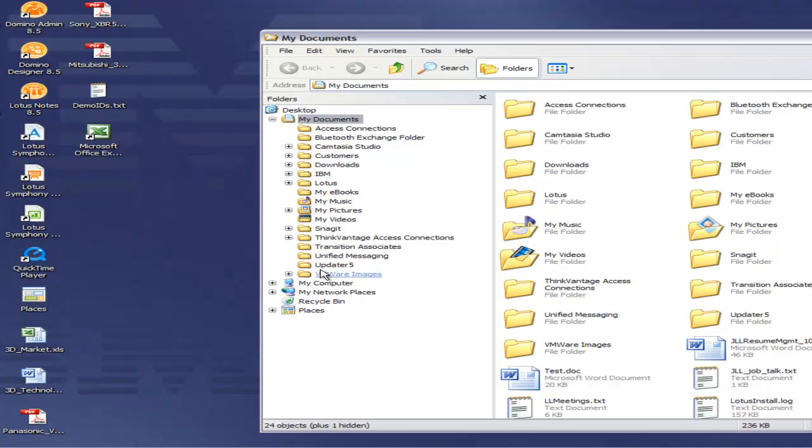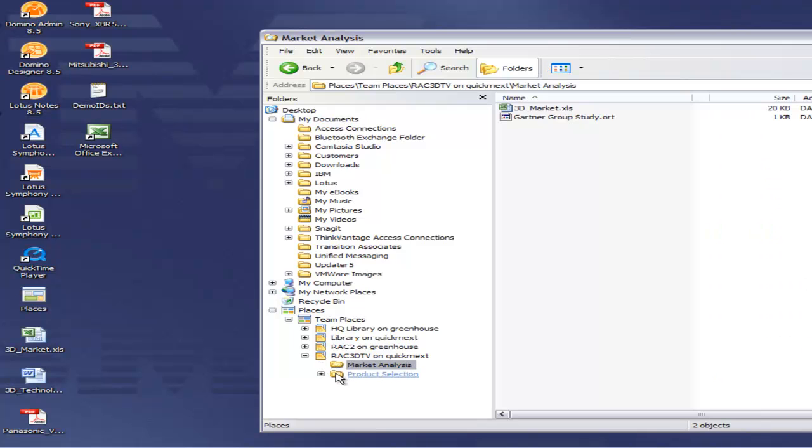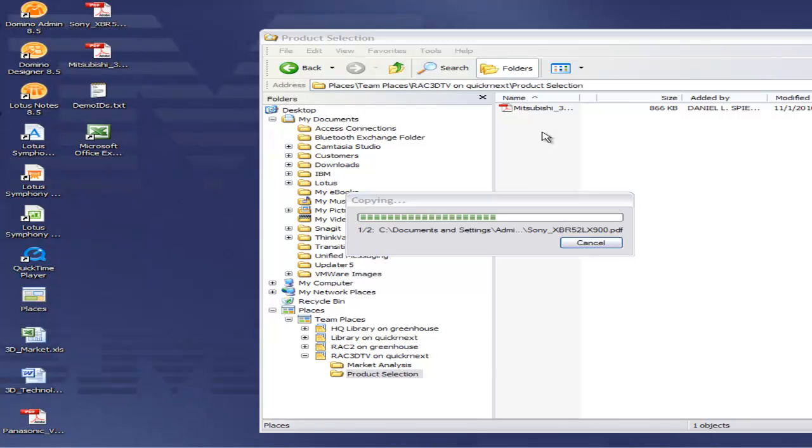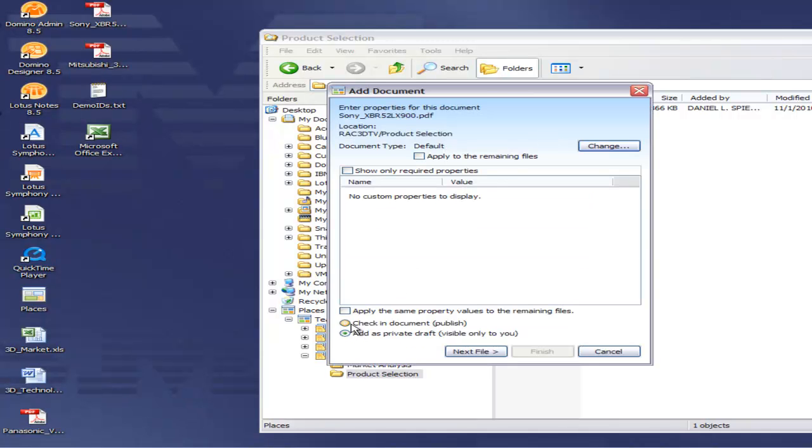If I bring up the Windows Explorer, I have the same places. And again, if I expand, I can see my 14 places and actually expand the one we've been working with, and again see all the files associated with that. Now, one of the nice things is I can drag and drop documents from my file system or desktop and load them directly into the repository.